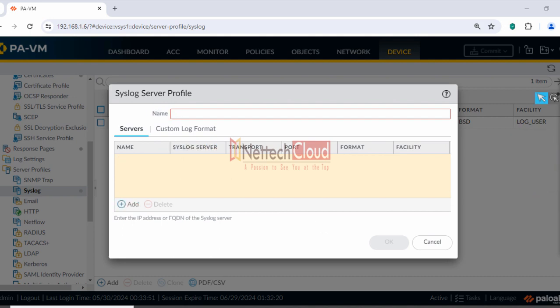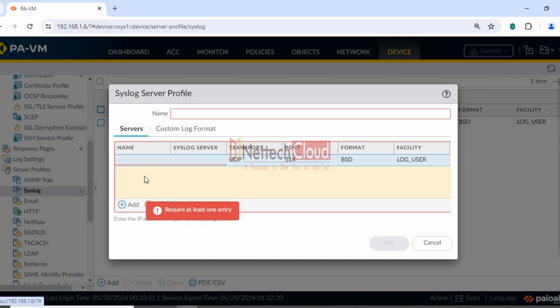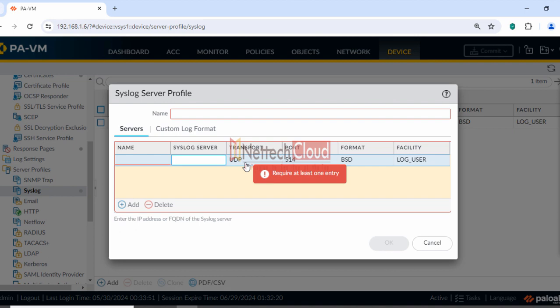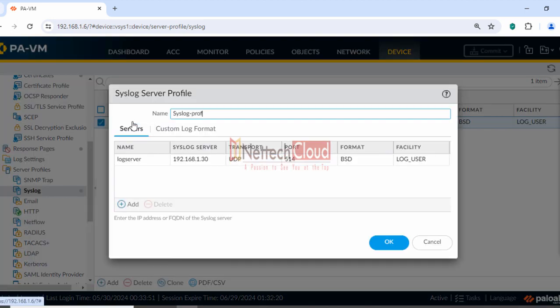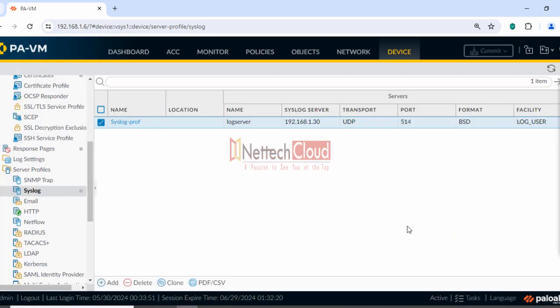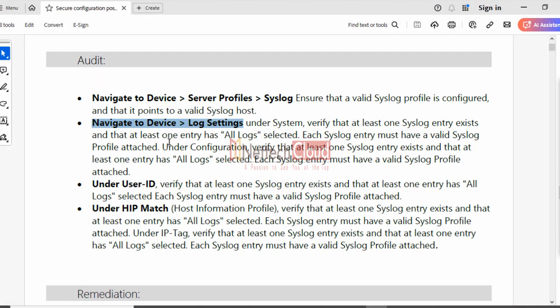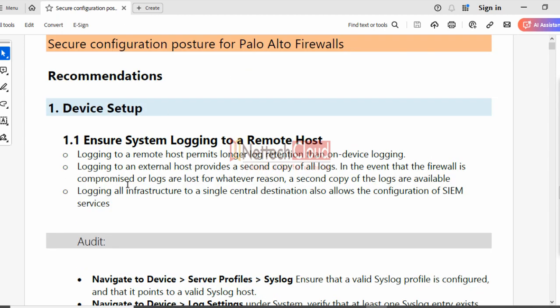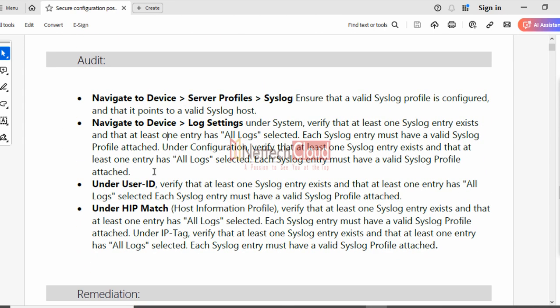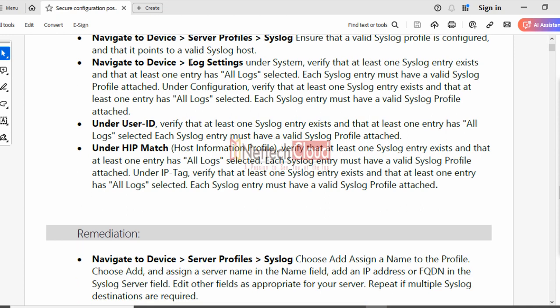So in your environment, if there is a syslog server, just give any name and the syslog server IP address; transport is UDP, port number 514, right? So just a name and the syslog server. Already here there is one syslog server configured, so I don't have to do much here. And once it's done, and you have verified that yes, logging is enabled and there is a syslog server, the next option is going under Log Settings, right?